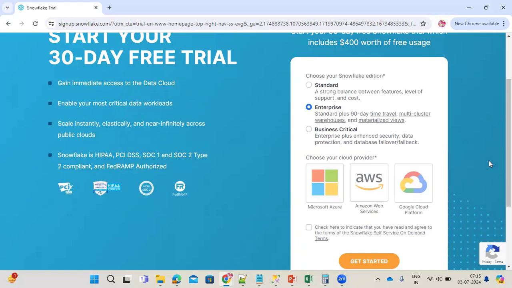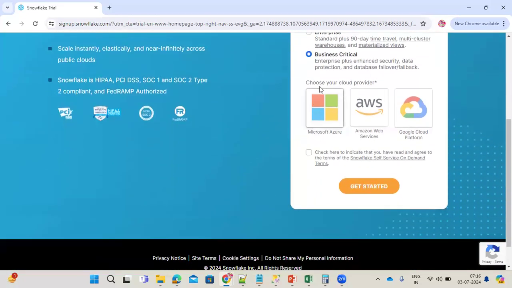This is an important page actually. Here you need to select the edition. I have selected the Business Critical edition. We will discuss the editions in detail in further sessions: what the difference between each edition is and what each edition means. For now, just select the Business Critical edition, and then choose your cloud provider.